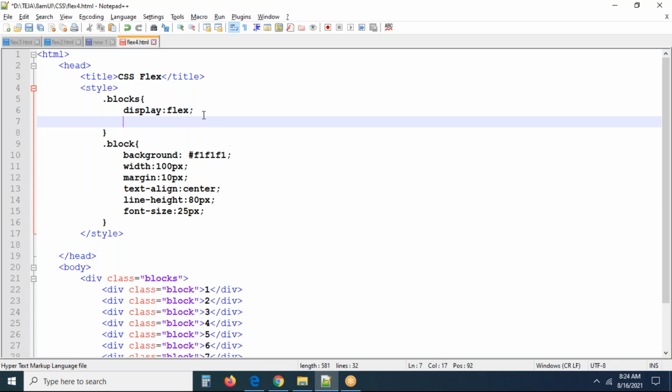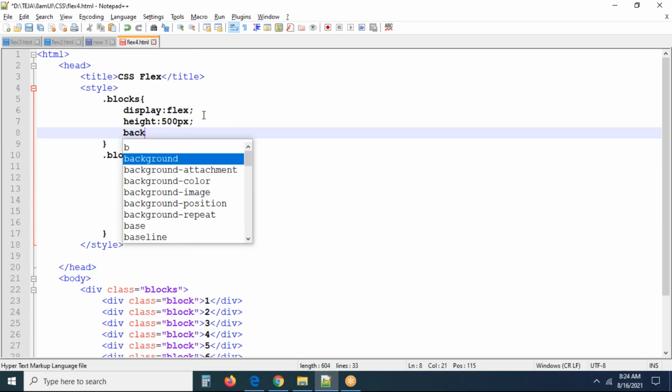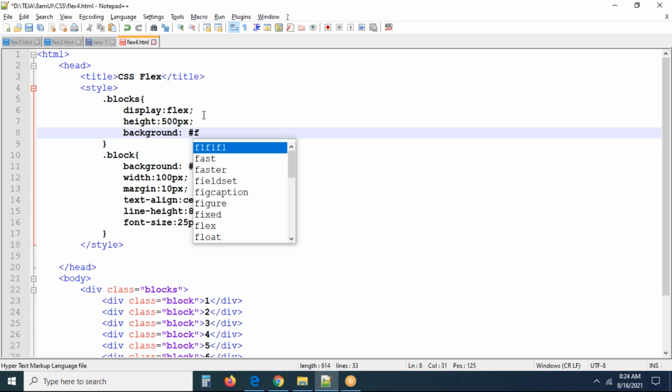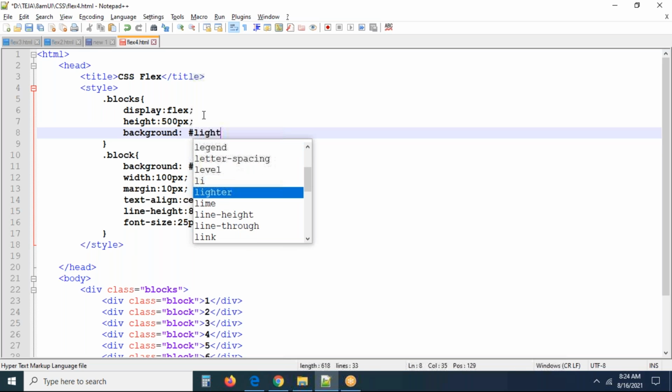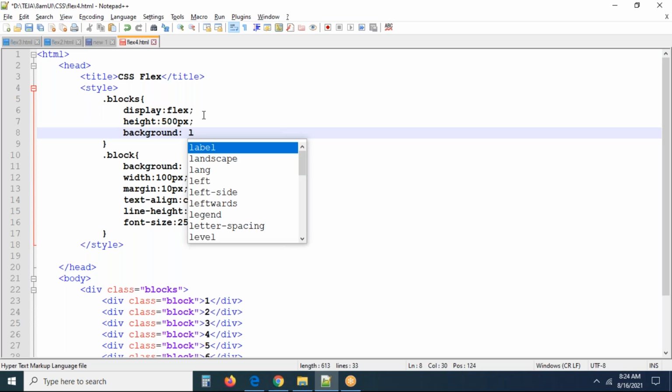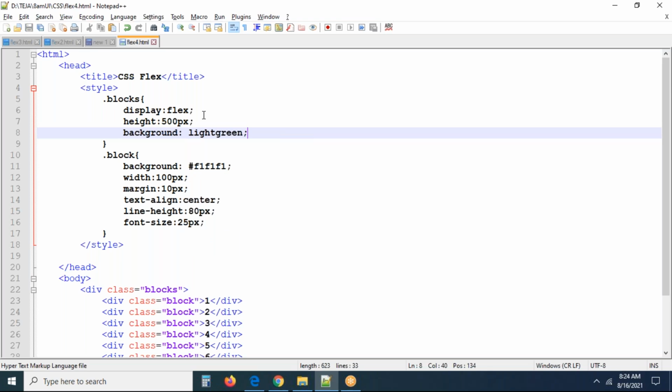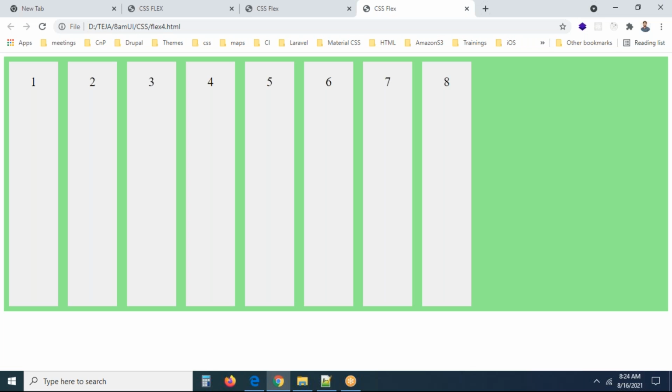Let me set some height also for better preview. So I'm taking this as 500 pixels. Background color also, if you can set, light green. Let me set this as light green. Okay, you can see the height of the content is also the box line height we set earlier, because we didn't provide any height to the parent. Now I provided height to the parent, that's why it is coming like this.